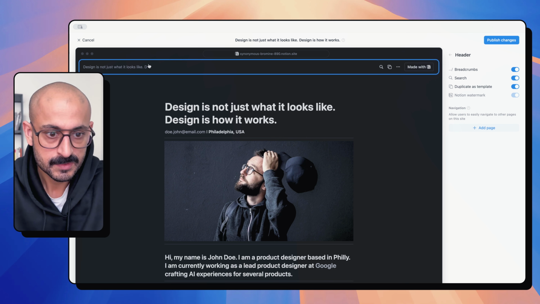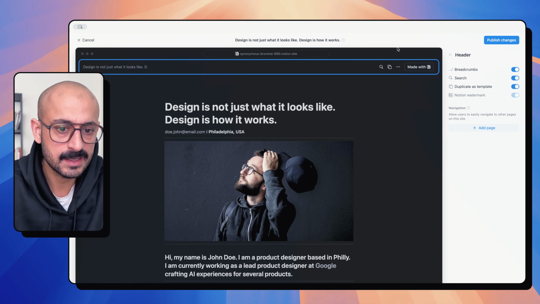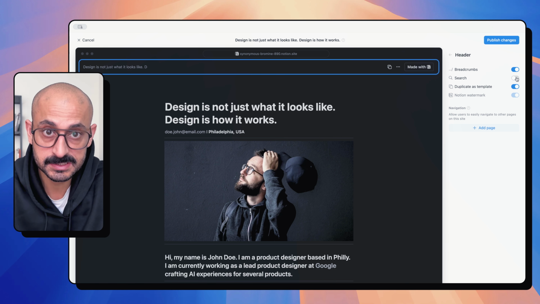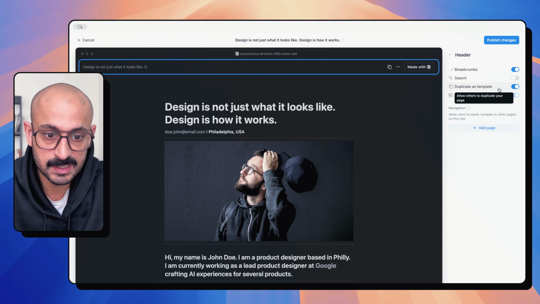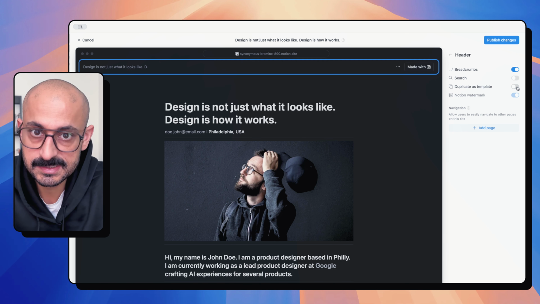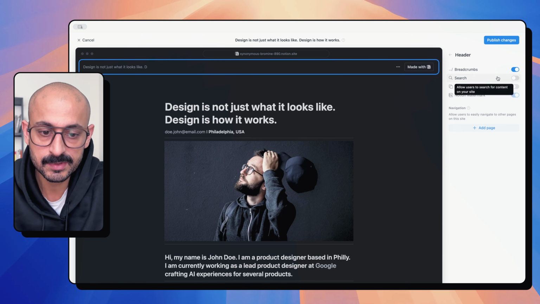Now what we can do is we can go in, we can see the header, which is this one. You can add the breadcrumbs. I like adding the breadcrumbs, that's fine. Search is not required. I can switch that on and off. Switch off duplicate as a template, because this is not something that you'll be sharing with.